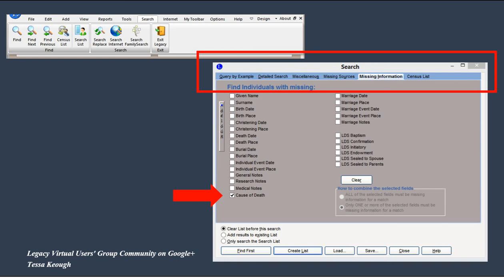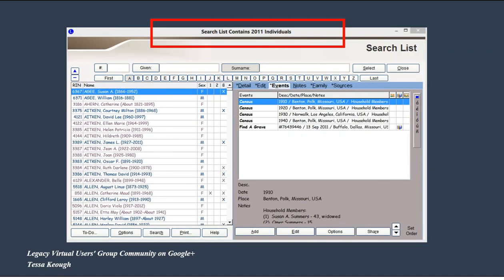Perhaps you want to search your database to determine who doesn't have a cause of death listed. A nice little project for some of us. Simply go to the search feature, and here again use the toolbar icon. Remember to clear any list you have before you begin your search, and also remember that you can save the list and load it for further work. As you can see, with 2011 individuals, I have a little bit of work ahead of me.